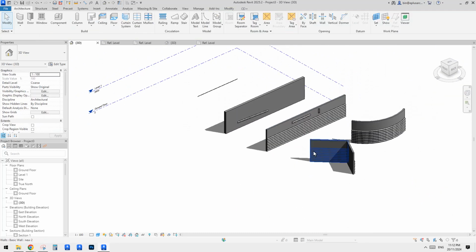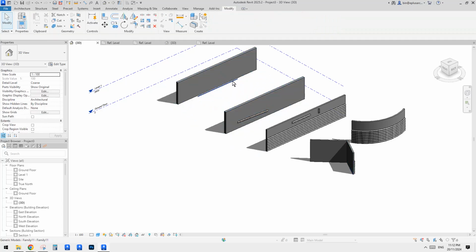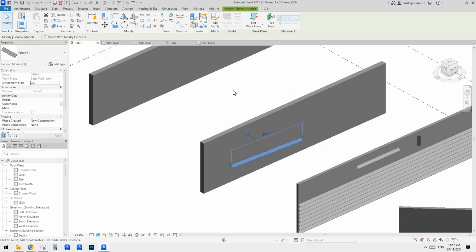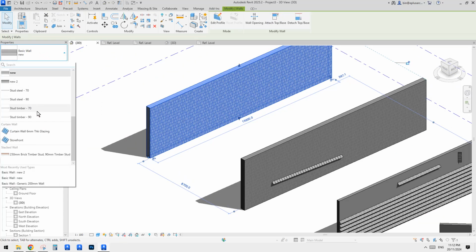Right, so let me just copy this wall here. Maybe I'll just delete that one. Maybe I'll change this one to just generic wall 200 wall.